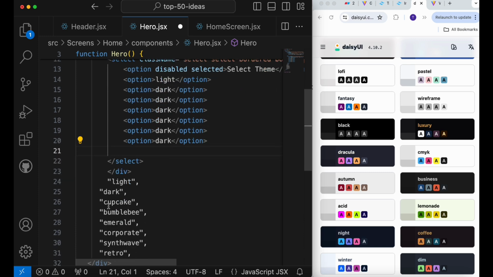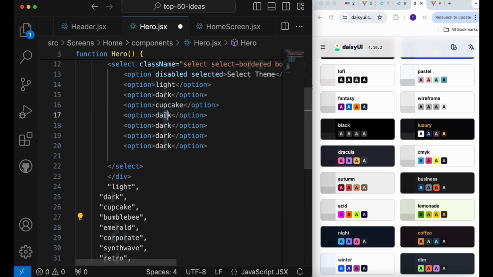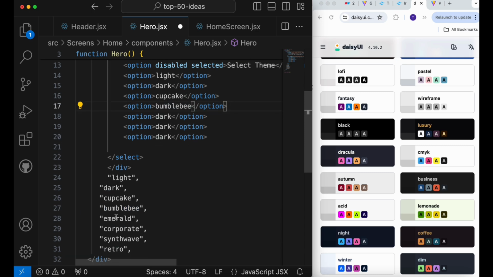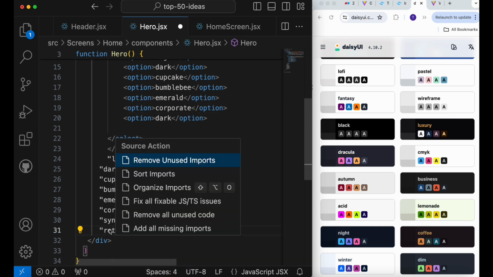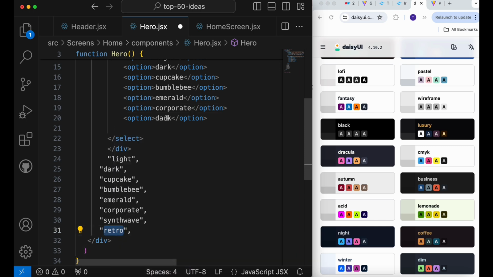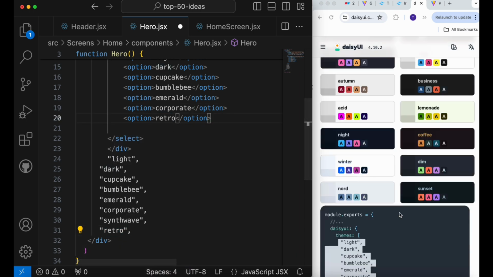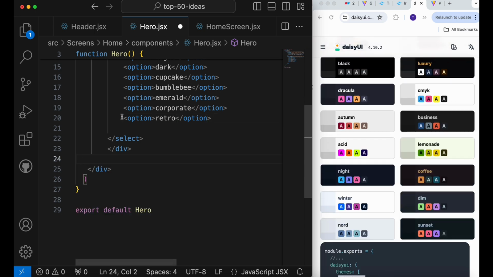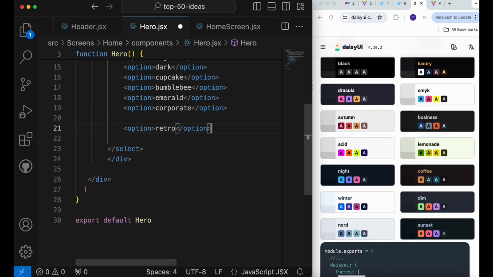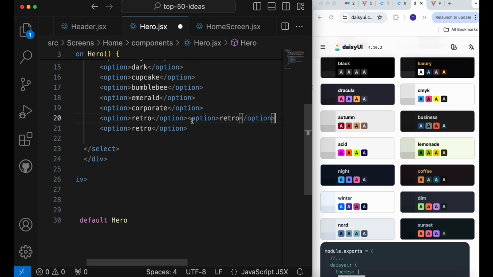and then you can add a couple more. So for example, cupcake, bumblebee, then we have emerald, I don't know what it's called, but I will add it. Then we have corporate, we have the retro, that's very beautiful actually. And if you see some of them, let me remove all of this now, and if you want to add more, I will just add this option a couple of times.